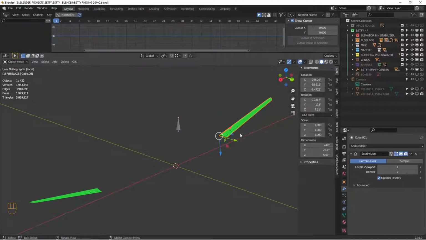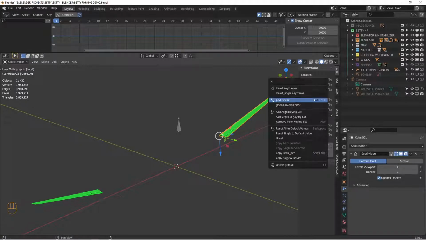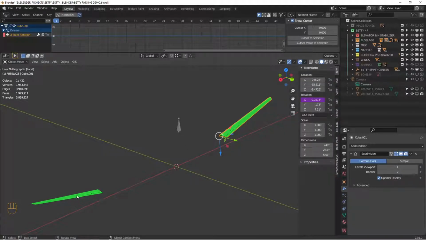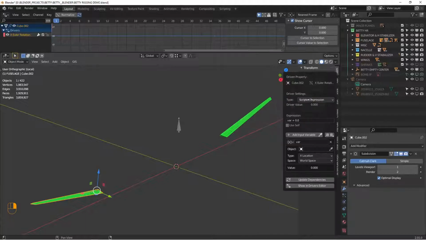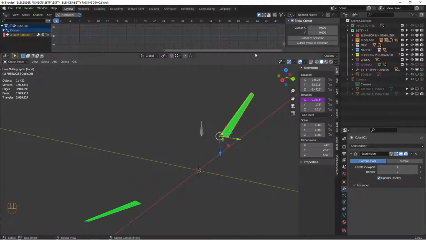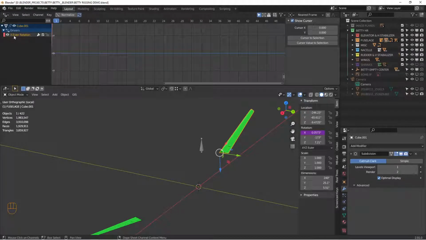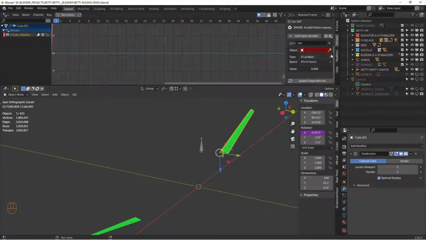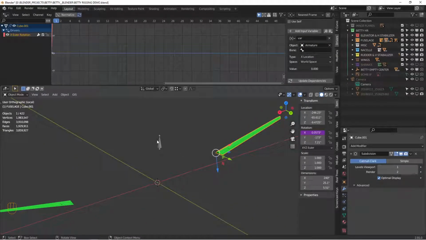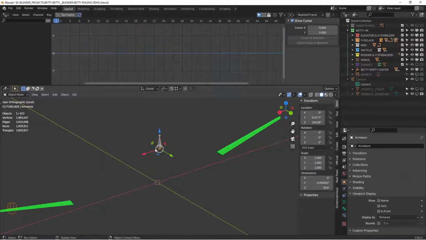We want this to rotate on the x-axis, so we want to create a driver. And we also want to create a driver on that one. And we're going to do the same steps here, where we pick the bone. Now this time, we want to rotate the bone on the y-axis, left to right.